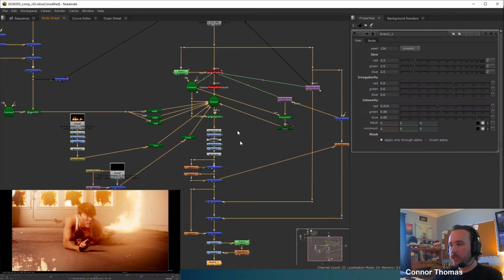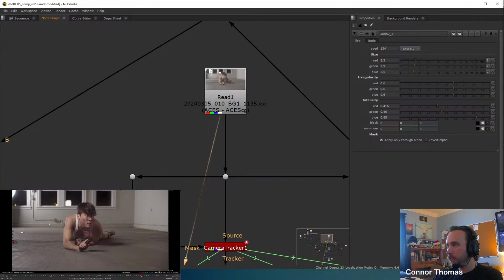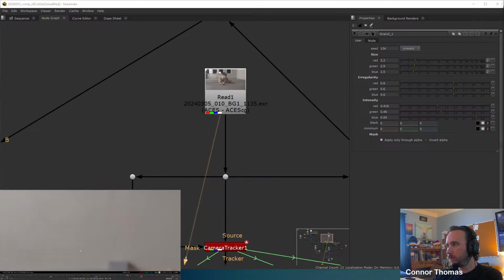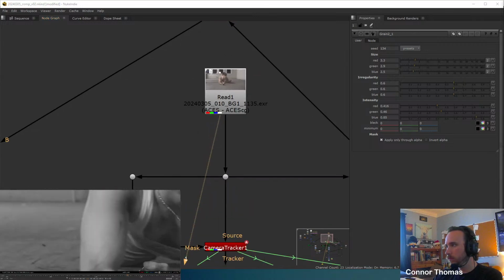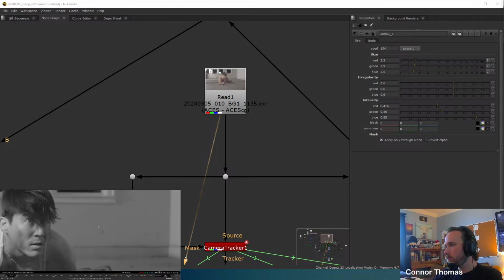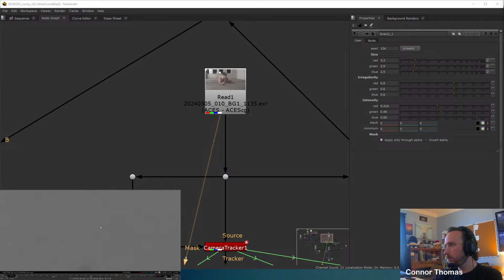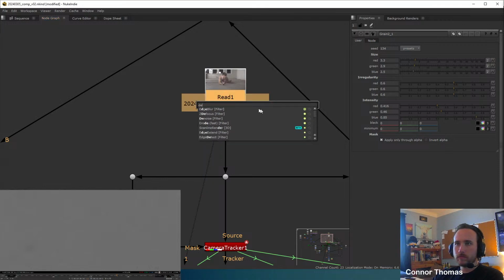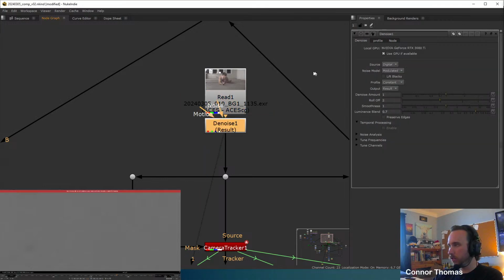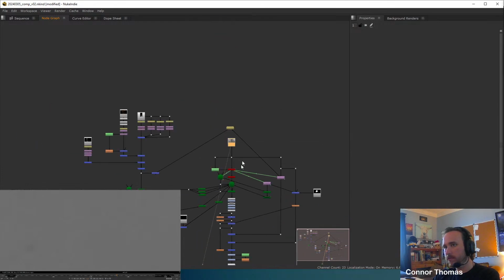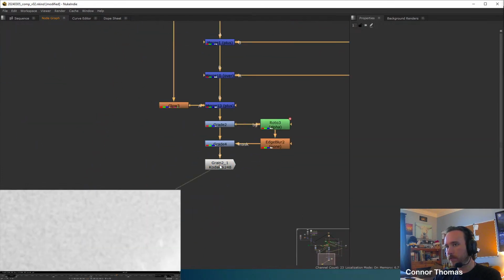Let's see. I'm gonna actually add some grain into this shot. It already looks like it's denoised, I'm not gonna lie. Wondering if they denoise the VFX plates for us.